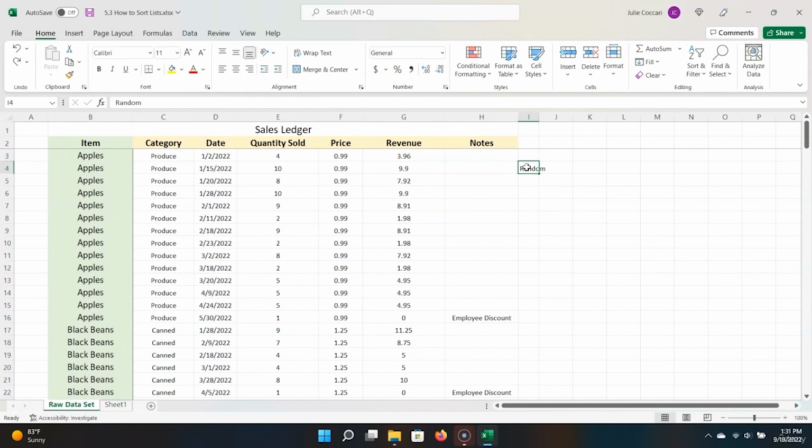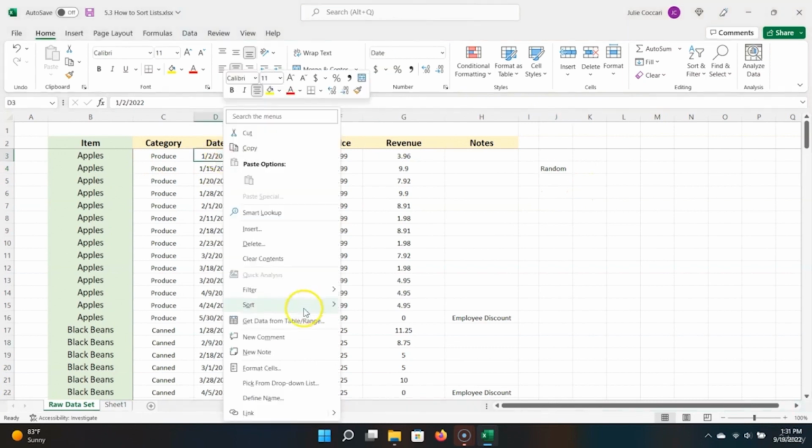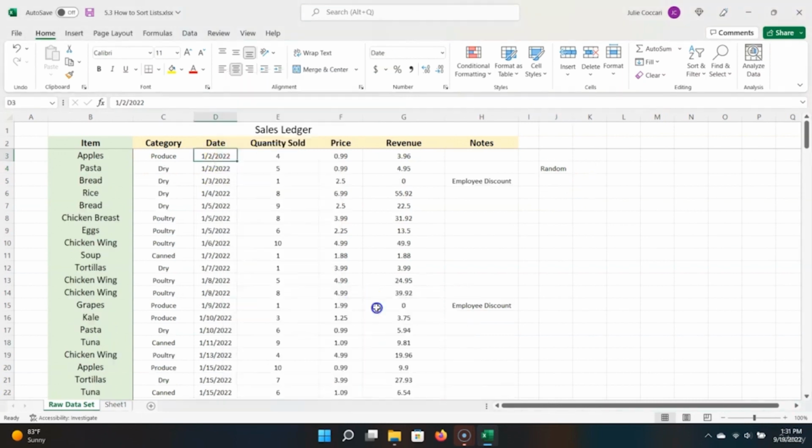There's 2 ways to do this. The first is to give a white space between the table and the random data point. So now when I go to sort it by date, oldest to newest, we can see that the random data point stays in place. However, there's another way, and it's my preferred way, and it involves putting filters on all of the columns that we want to sort in the first place. Let's first delete this random data point.